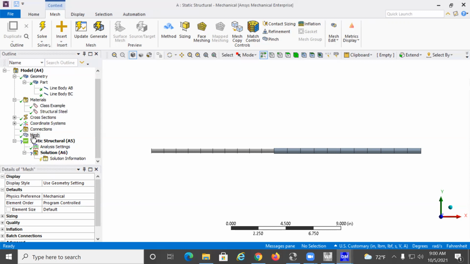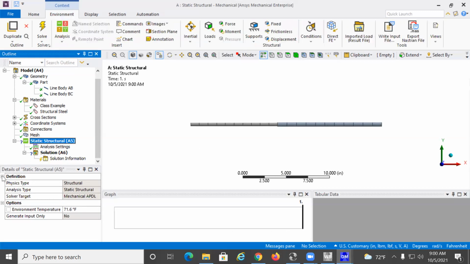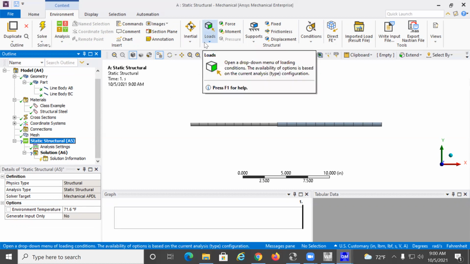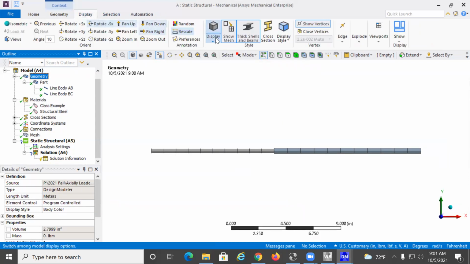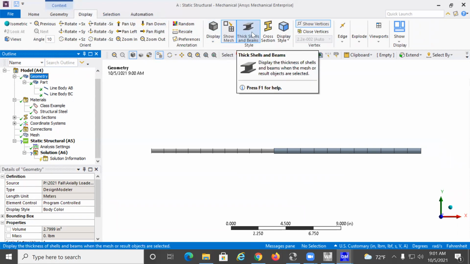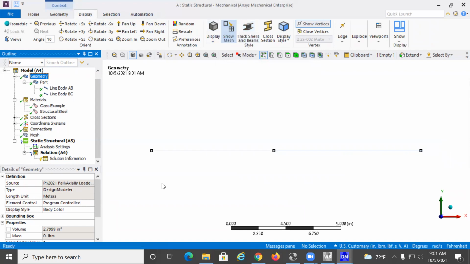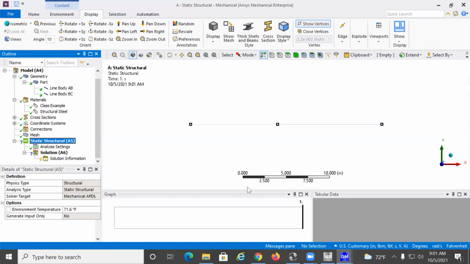Now I have a mesh, but we do not have a static structure set up, and we do not have a solution. In order to set up our system, we need to define the boundary condition and the loading. So I go here to static structure, and I want to apply my loads. Let me go back to the display, and I want to turn off thick shells and beams, and also show mesh. So I'm just showing my geometry, because I can apply my loads and constraints to the geometry and not to the mesh. So I'm going to go to static structure.